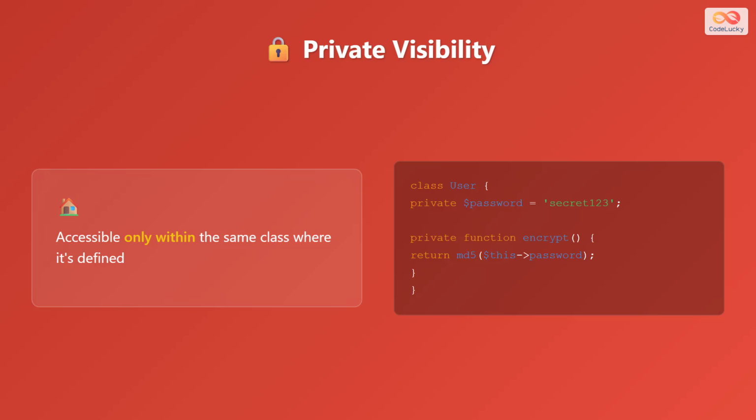Private visibility means that the property or method can only be accessed from within the same class where it's defined. Here is an example. We have a class named User with a private property, $password, initialized to the string secret123. There is also a private function named encrypt, which returns the MD5 hash of $this->password.